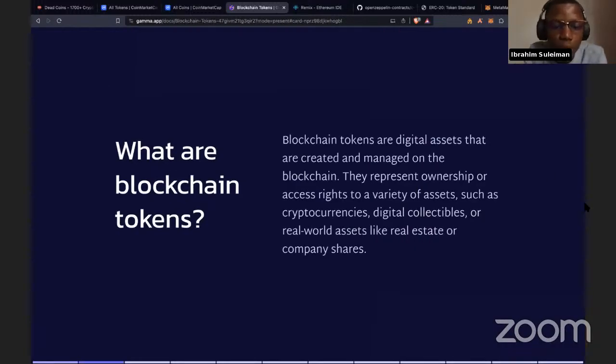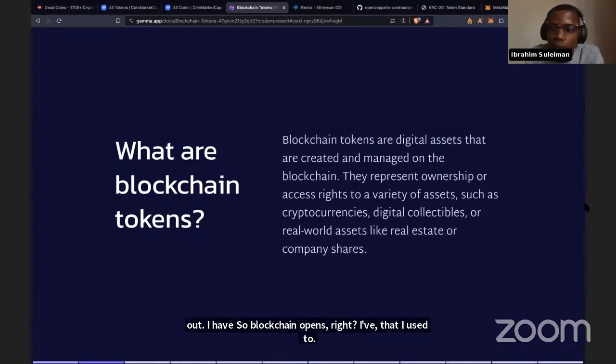Okay, so what are blockchain tokens? Blockchain tokens are digital assets that are created and managed on blockchain, and they represent ownership or access rights to a variety of assets such as cryptocurrencies, digital collectibles, or real-world assets like real estate, company shares, or it might be physical, tangible assets that have value such as gold. So blockchain tokens, right, are digital assets that are used to represent the ownership of these physical assets on the blockchain.